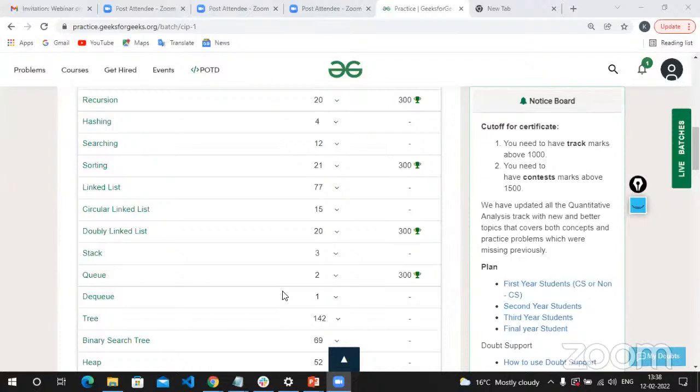So guys, if you are targeting companies from 6 to 10 LPA, then for graphs, DFS and BFS is fine. And if you're targeting companies 10 plus LPA, then you should do graph algorithms. We have Dijkstra's algorithm, Prim's algorithm, these algorithms. Fine. So after graphs, we have DP.